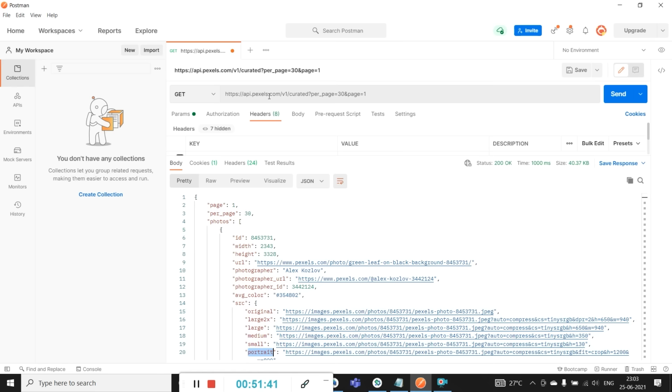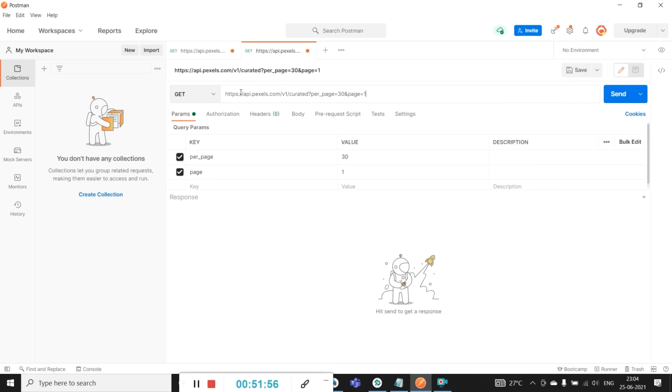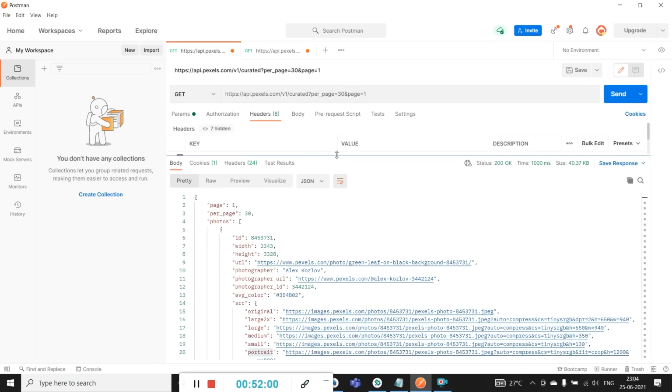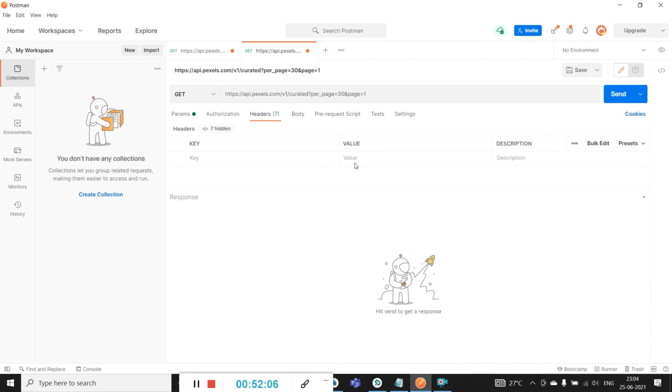Now we will be checking out one more URL, that is API URL. So this will be similar. So we'll simply copy this one, create one more GET request. We'll paste it here. Here also we will add the authorization. So we will simply copy the API key here. Inside headers, we will add authorization.